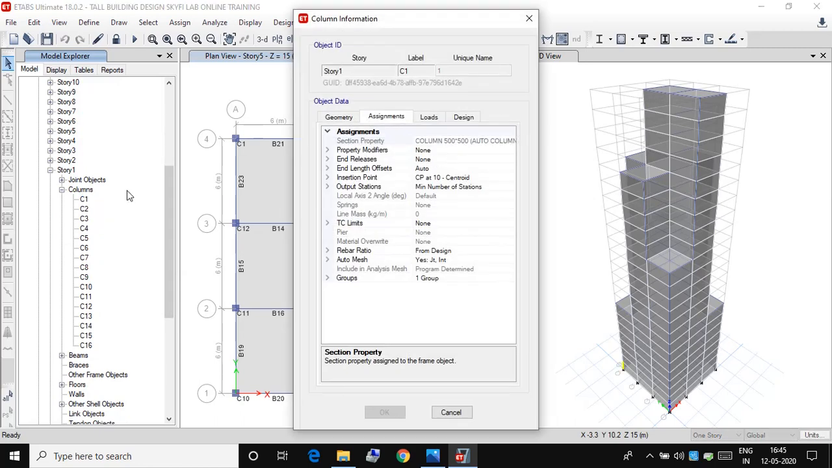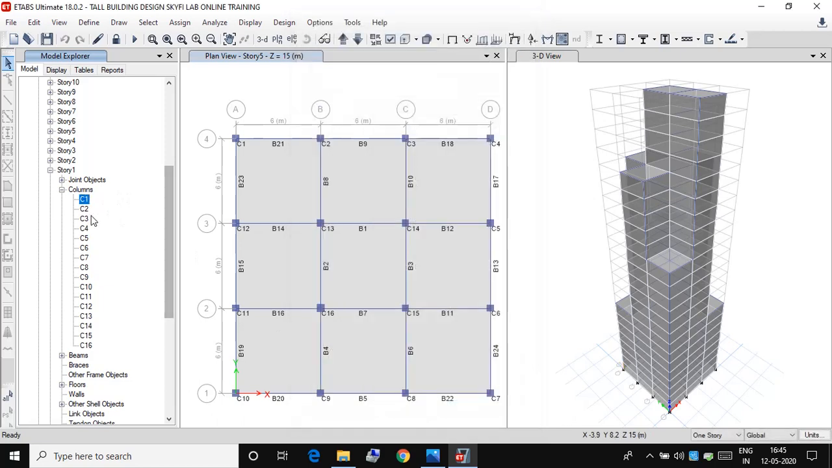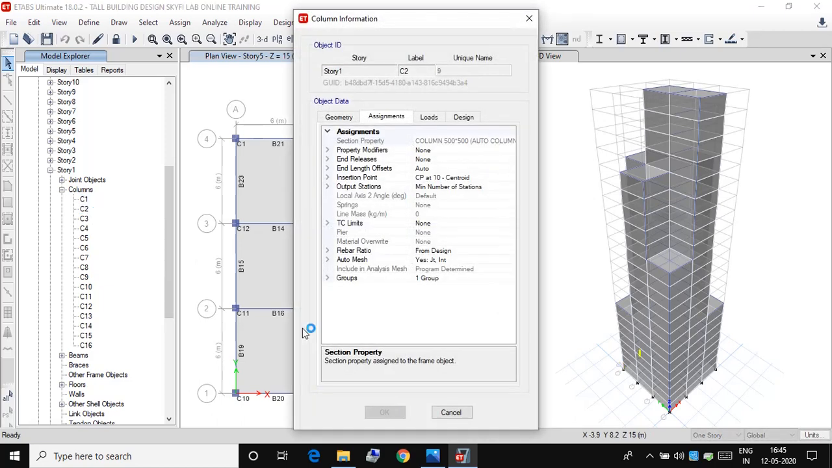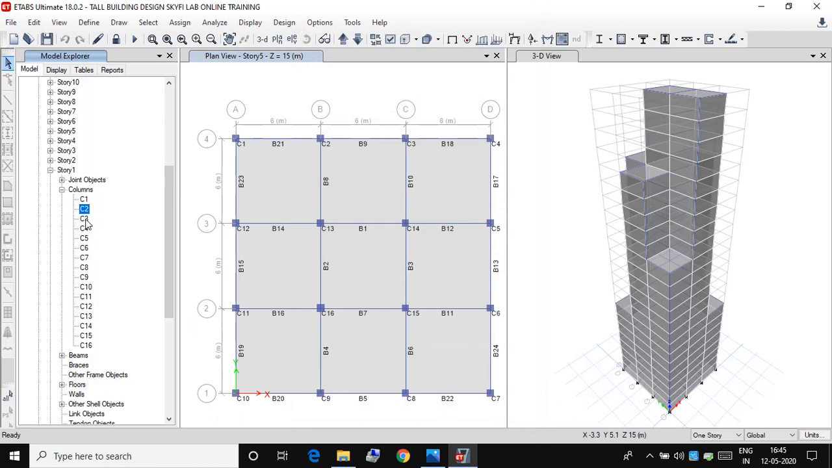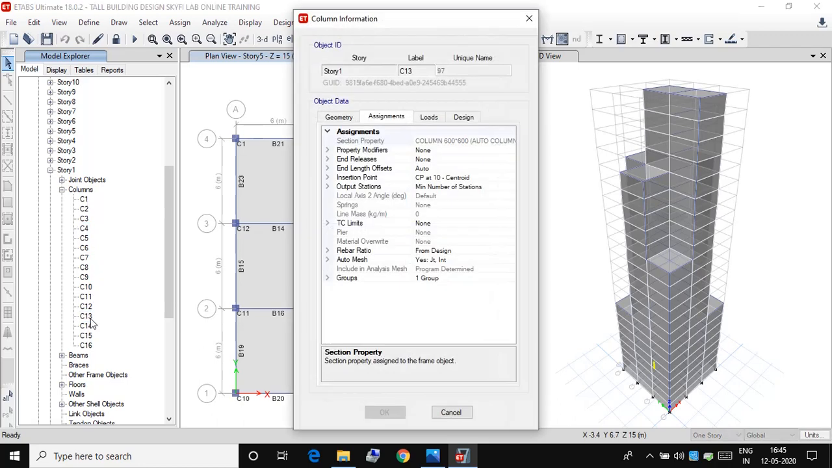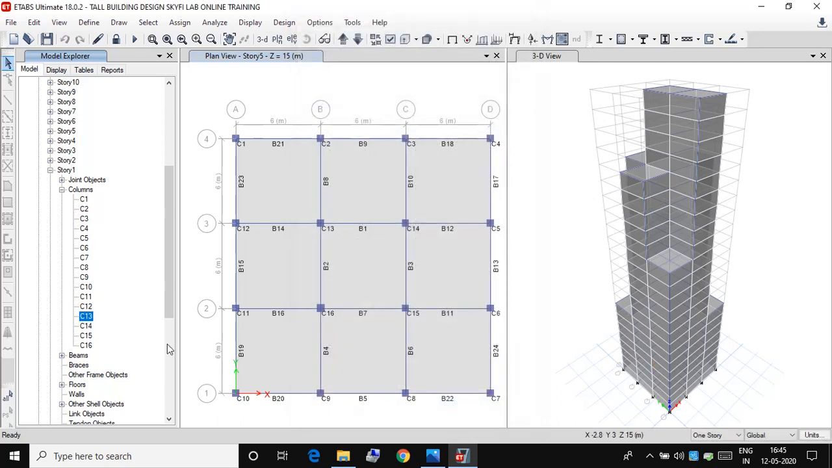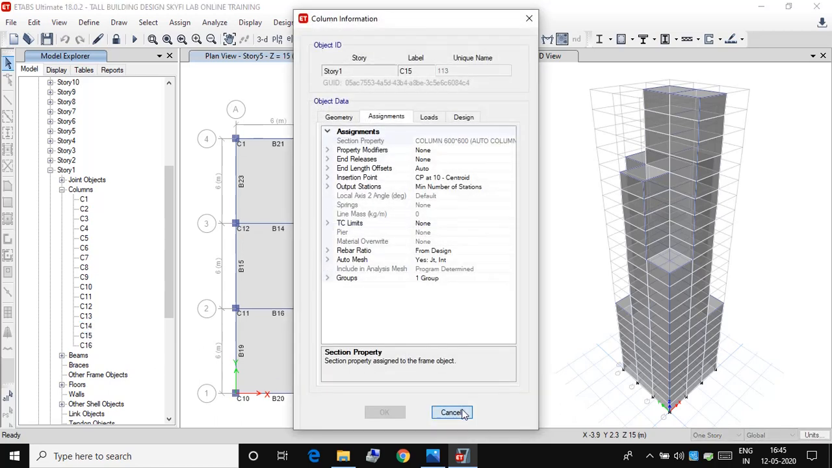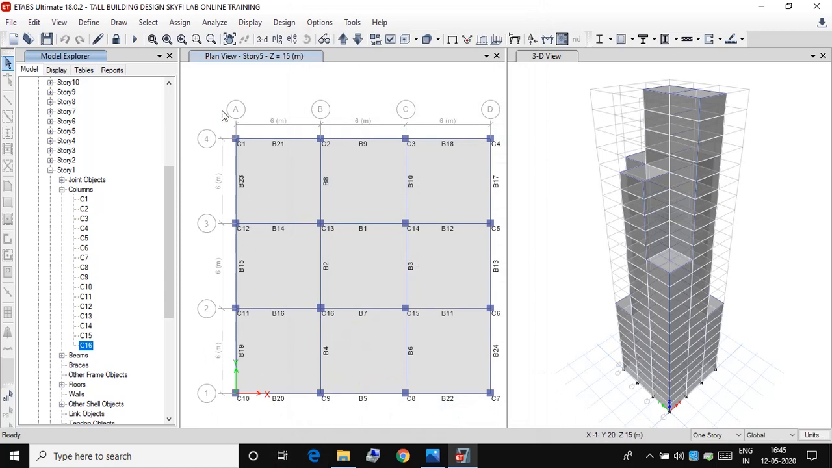C1 has a 500 by 500 column, C2 has a dimension of 500 by 500, C3 500 by 500, C4 500 by 500, and all of C1 to C12 have a dimension of 500 by 500. C13 is 600 by 600, C14 is 600 by 600, C15 600 by 600, and C16 has a 600 by 600. This means all the exterior columns have a size of 500 by 500 and all the interior columns have a size of 600 by 600.